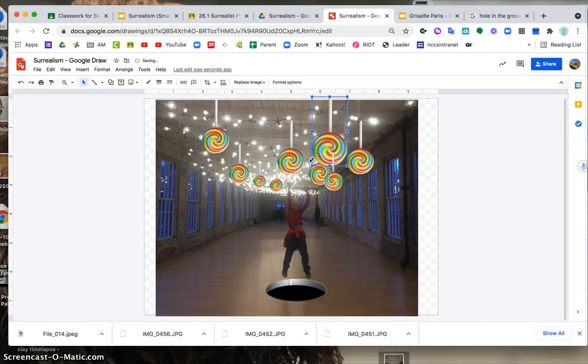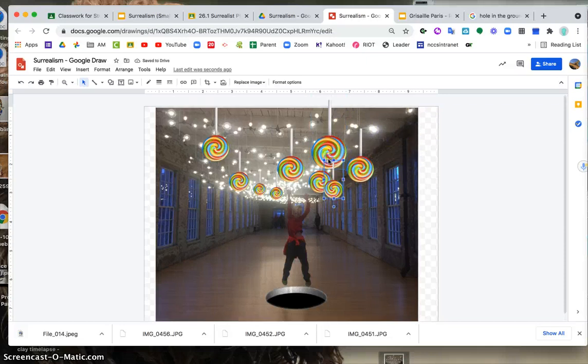I'm going to make that one so big it goes off the top of the page, so I can, oops, double click and just crop that right off. So now it looks like it's coming from somewhere else. So it should be all the biggest ones in the front and then the smaller ones farther away.